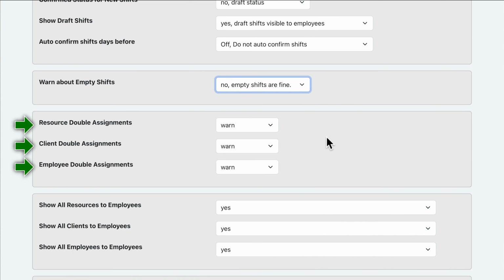The Resource Double Assignments, Client Double Assignments, and Employee Double Assignments settings control what WorkRoster allows when a double assignment occurs. A double assignment is when something is assigned to 2 different shifts that are occurring at the same time. When set to OK, the system will do nothing, and double assignments are allowed. No warning or feedback will be given to the manager about double assignments. Setting OK for resources or clients might be suitable depending on how your business uses these records.